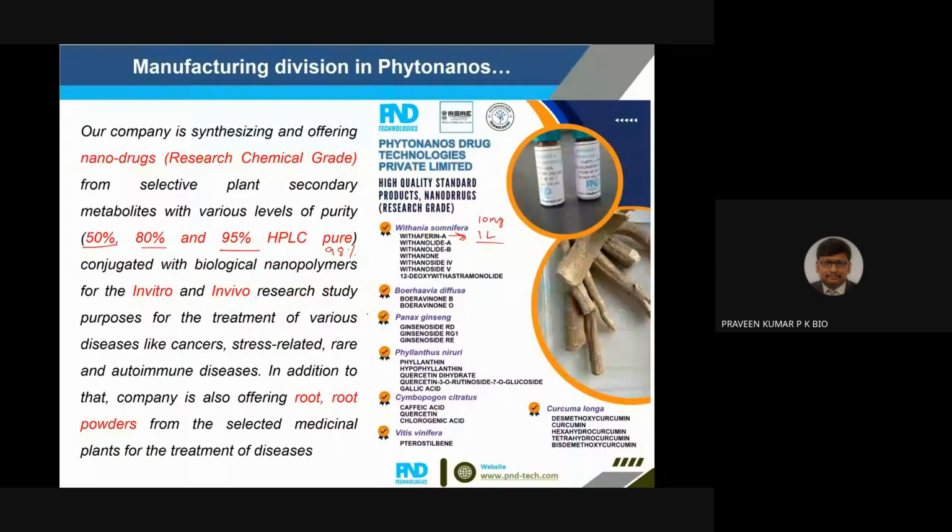And whatever phytochemicals we provide, just like Merck, are research chemical grade. That means these phytochemicals can be used for testing with cell lines in in vitro studies, and we can also test on small animals, which is what we call in vivo studies. We can utilize these compounds, or a nano powder, whatever we provide, and test for any kind of disease.